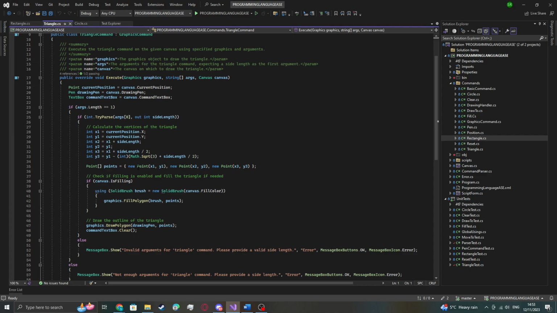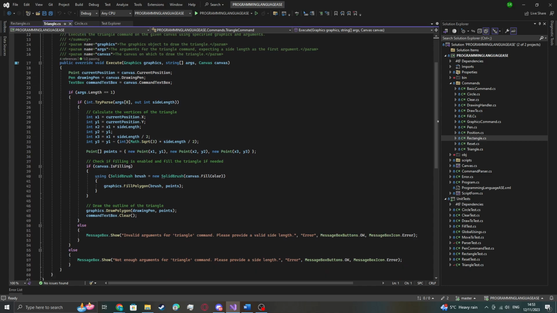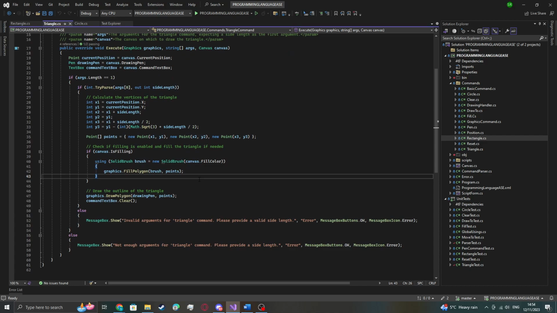And then we're taking the points and adding those points as the 3 points of the triangle. And then all we're doing is checking, is the fill mode on? If so, we're going to use graphics fill color. From the graphics library, we're going to use fill polygon. You're going to pass the brush, so that'll be the canvas color, or the pen color, should say, with the points that we've defined, which is based on the side length that's been passed as the argument. Obviously, if that fails, we then draw a polygon without the fill. Exactly the same.